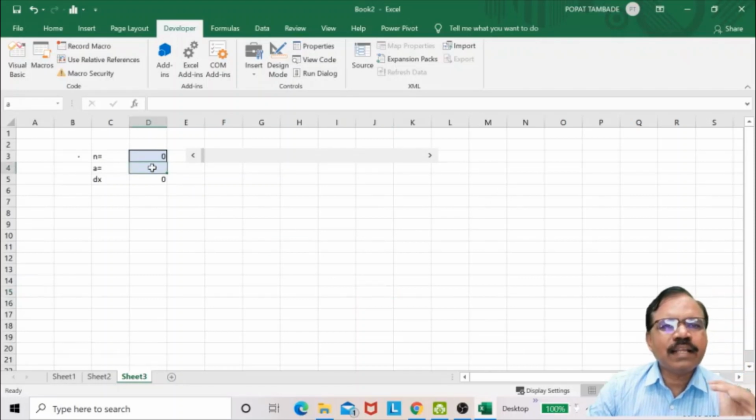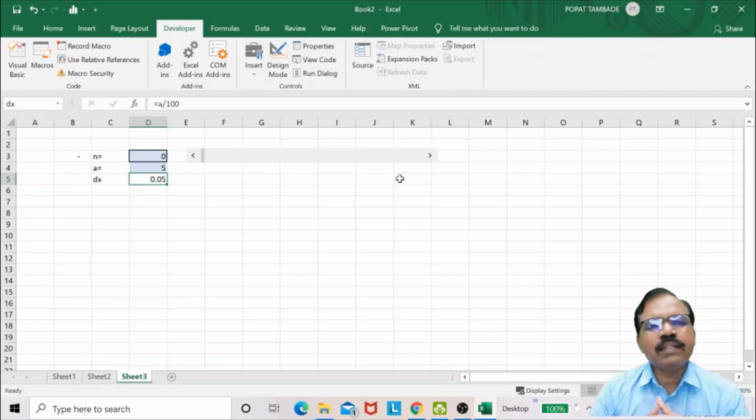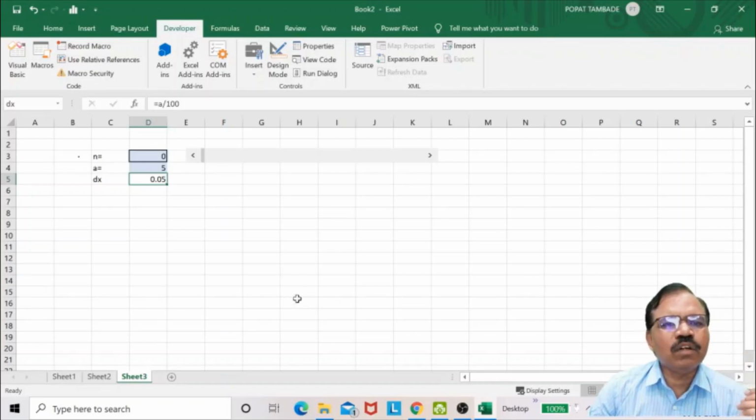Now I can take a scroll bar for this also, but you can take the value directly here. So I can take here, suppose, 5. Then 0.05 is dx. By that value you can change the value of x.